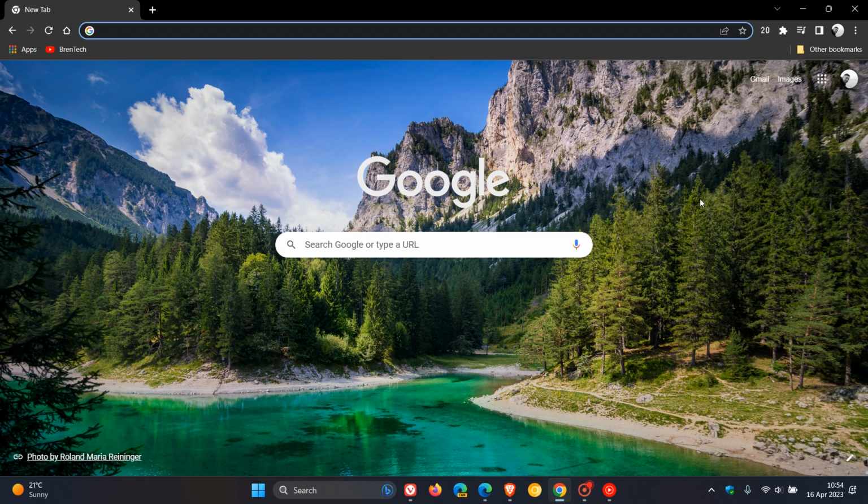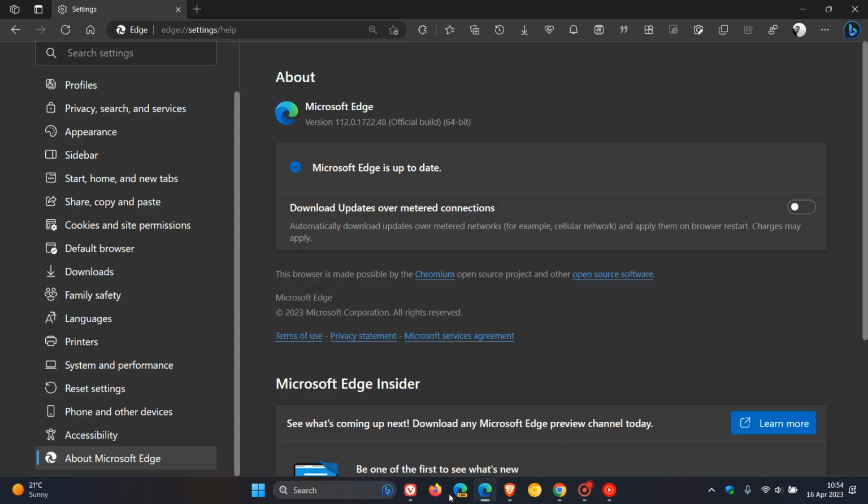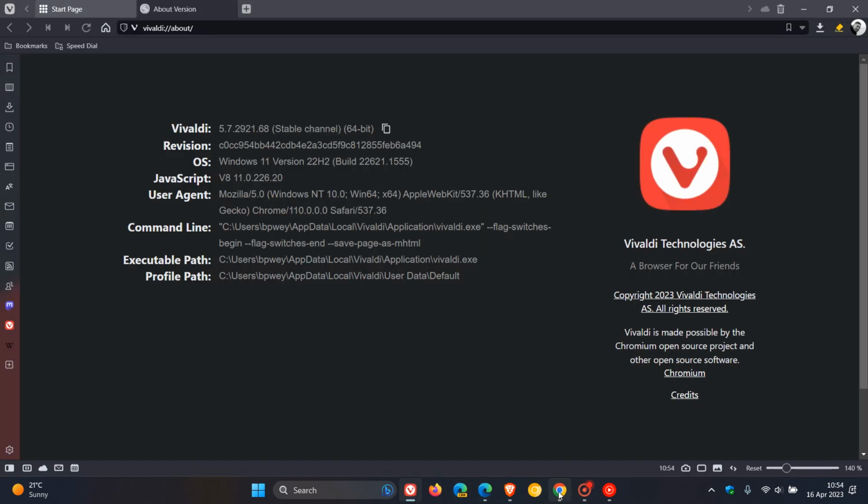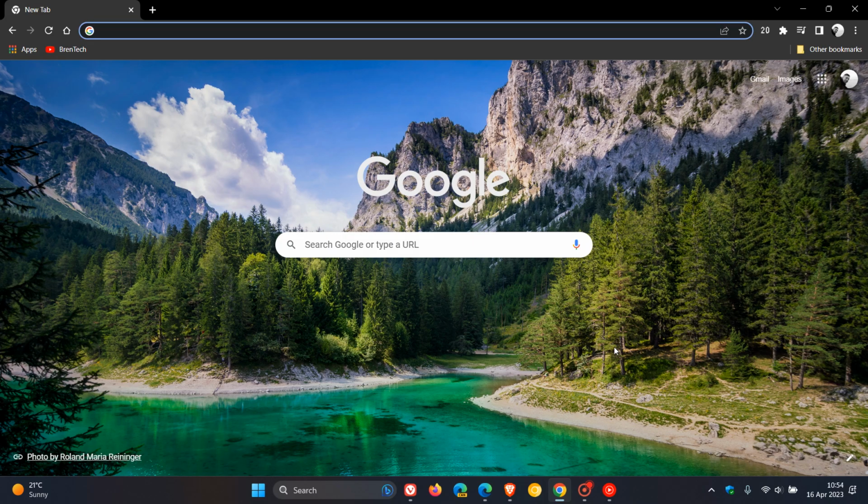And I have checked around the different browsers. There's nothing new in any of the different browsers when it comes to major changes or features. It's just an important security update to address that zero-day vulnerability.